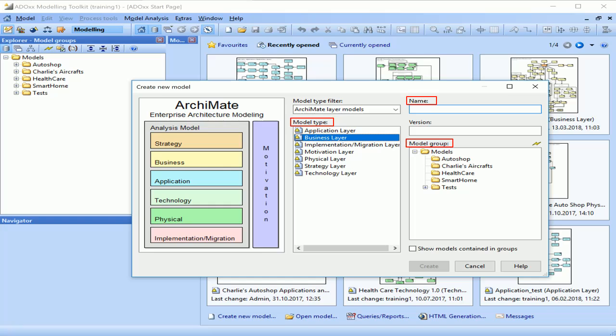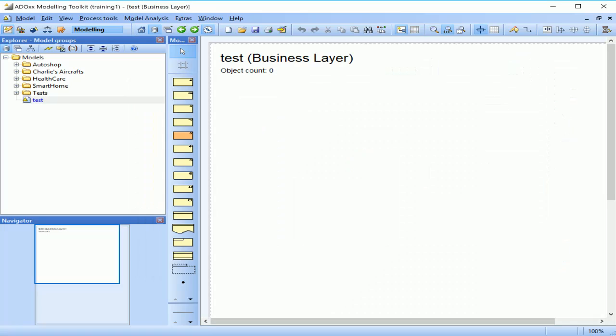In the following dialog window, the model type, the name, and the model group must be chosen. The model group works like an explorer where the models are stored. Additionally, they can be sorted into different folders if wished. The last step for creating a new model is to press the Create button. An empty modeling area appears.